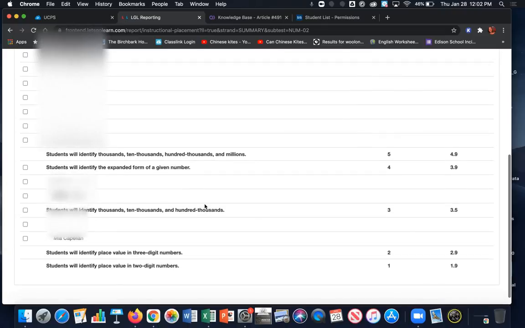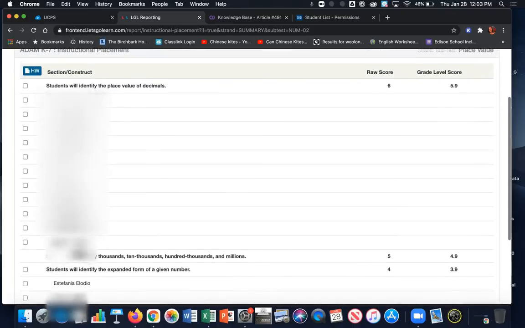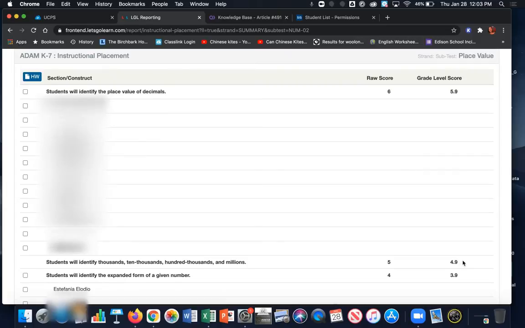Okay. Moving up, the next skill is at the end of third grade, and that is identifying expanded form of a given number. And these two students here need to work on that skill. That's where they placed. And then going up further, you'll see how it works with all of the rest of the skills. The next one is at the end of fourth grade. No students fall there. And then the end of fifth grade, you'll see your list of students that fall within identifying place value of decimals.